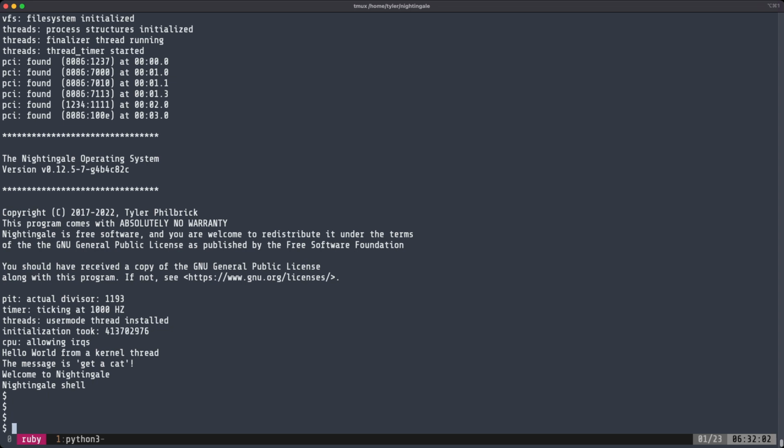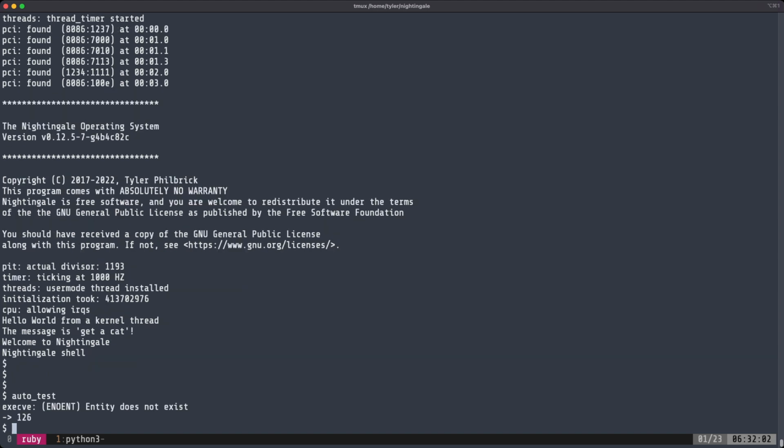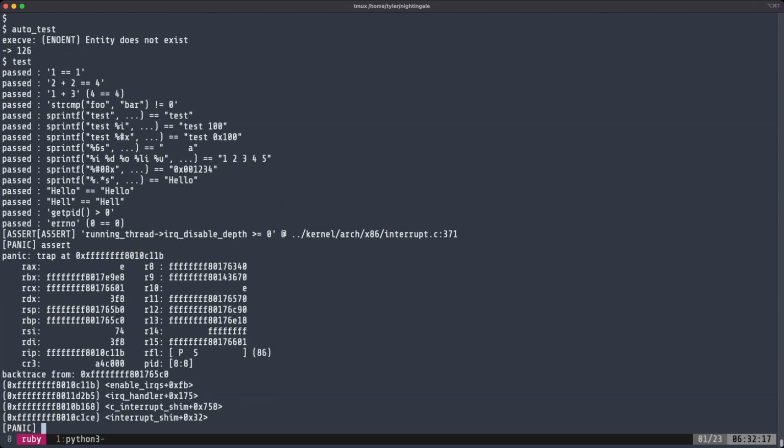I know at some point I want to work on automated testing. I mean, I've worked on it in the past. I think I still have a program called AutoTest. No? Test? That's kind of hilarious that the test program fails right now.